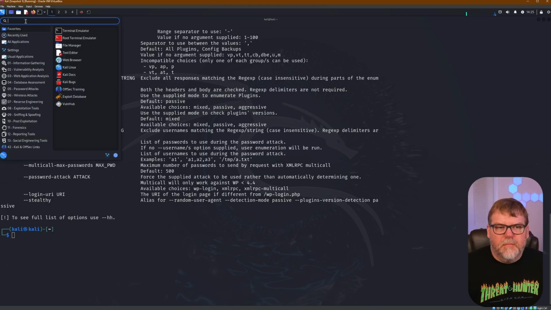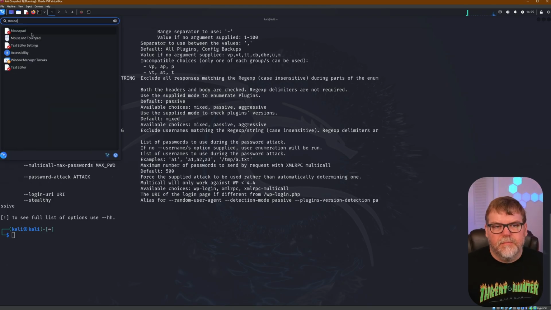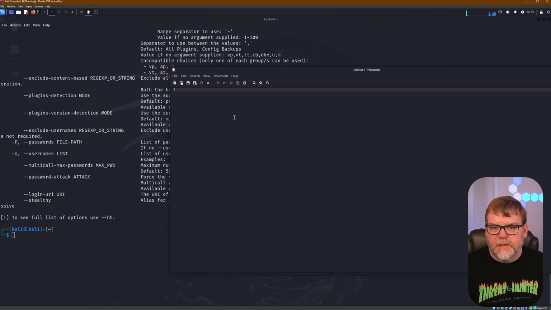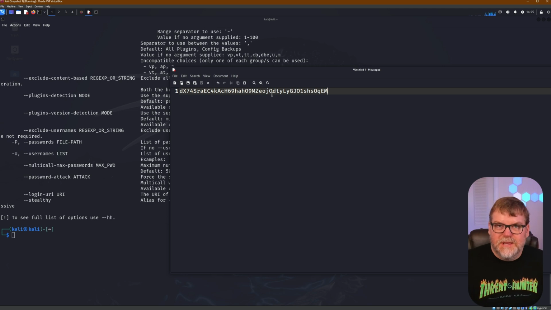Let's open up a mouse pad and let's paste our API key here. So we're going to be using this later on when we're doing different scans.